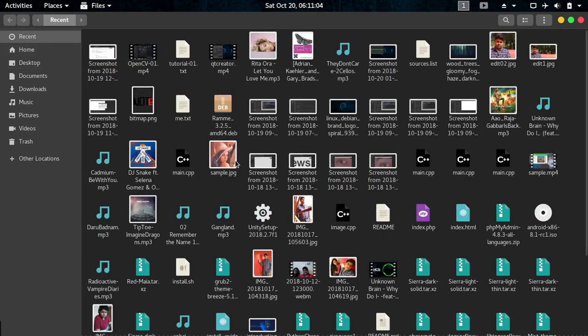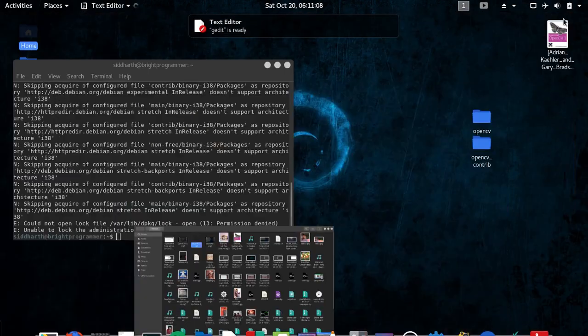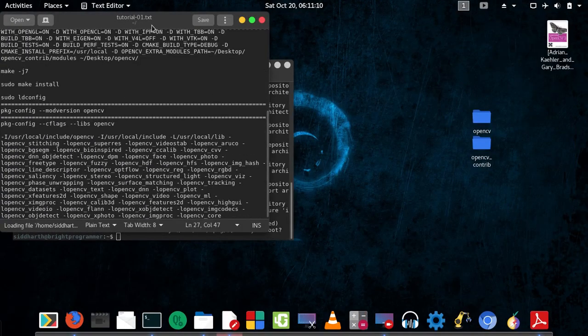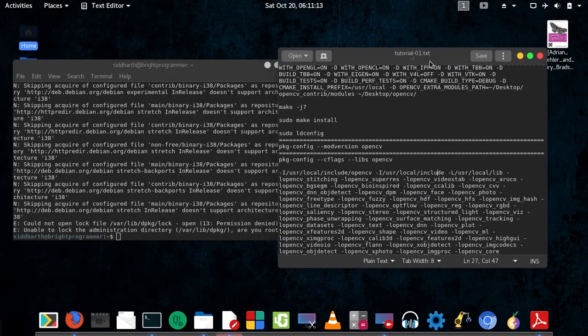Let it load. There's a lot of things here. So here's the text file which will guide you through the installation. Okay, so it's having some problems.